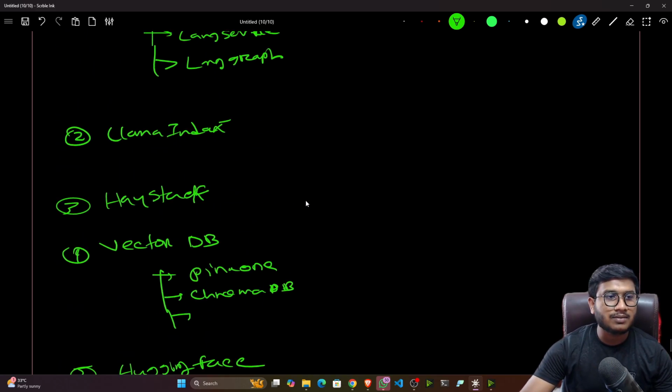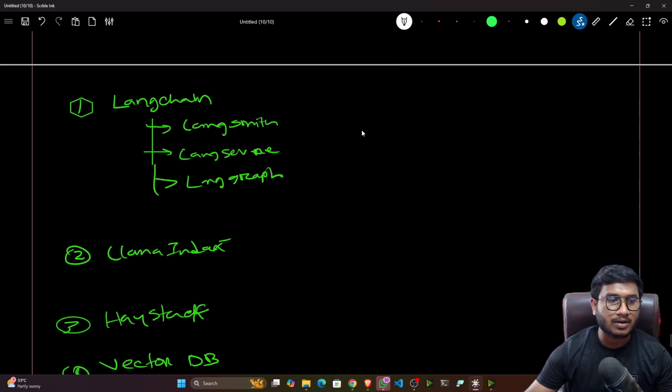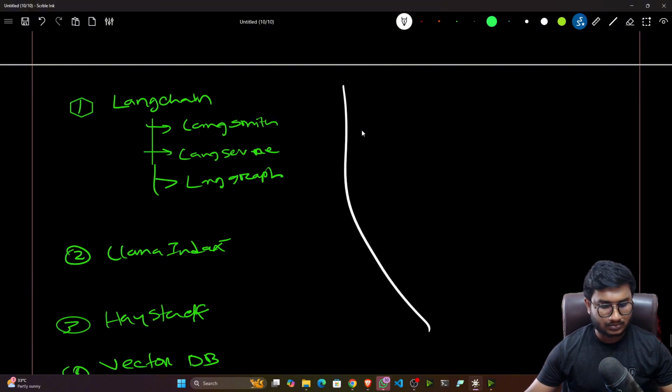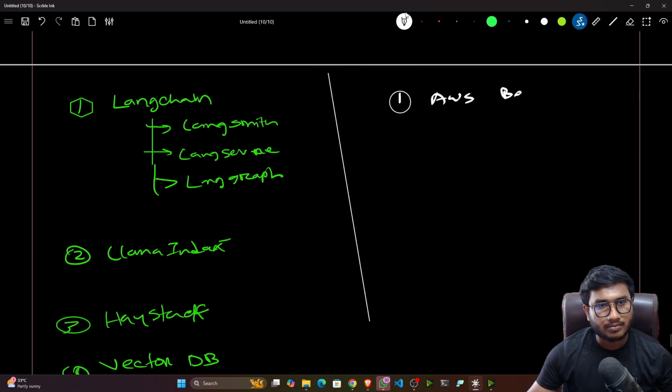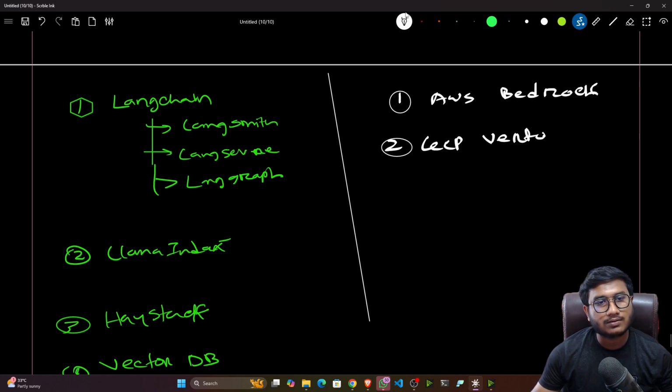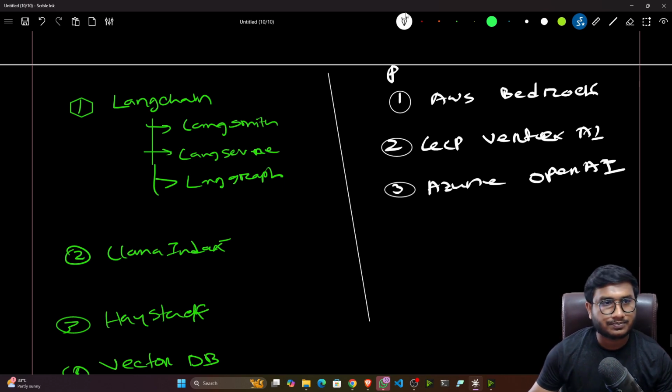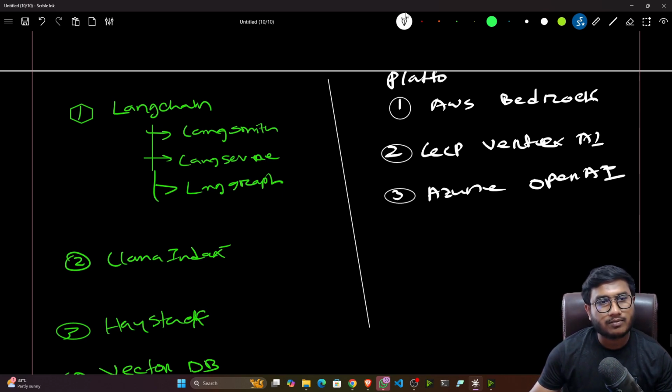And there are some amazing platforms inside LLM Ops. Let me write them down. The first platform you have is AWS Bedrock. Second, you have GCP Vertex AI. And third, you have Azure OpenAI. These are the platforms from cloud providers, so everything you will be doing in the cloud.